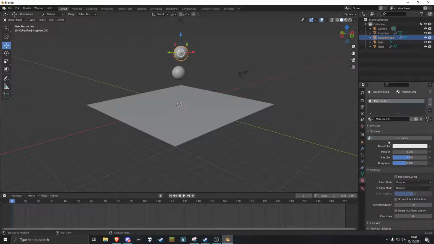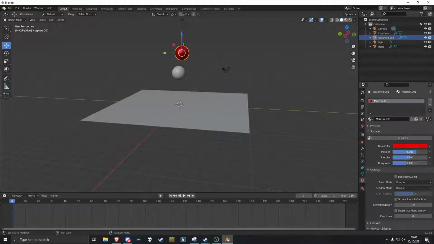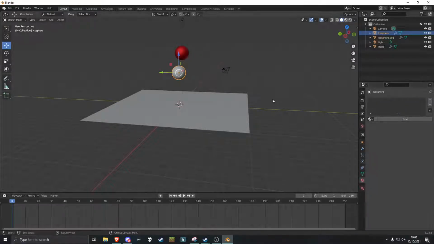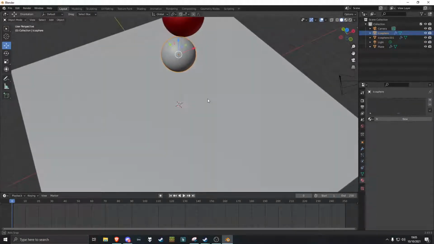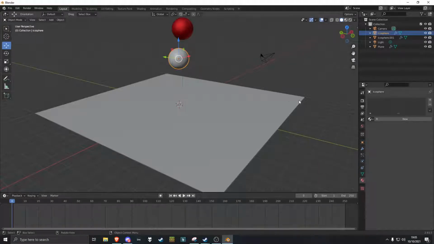Oh yeah, you have to turn off use nodes in this version. Unless you want to use nodes, I guess. But I'm going to turn the metallic up. The roughness up. Kind of looks like one of those balls you'd hang on a tree.